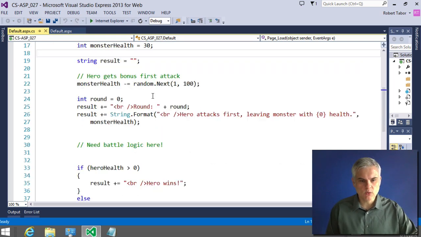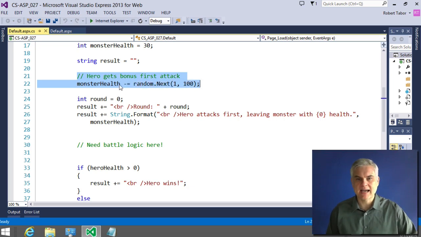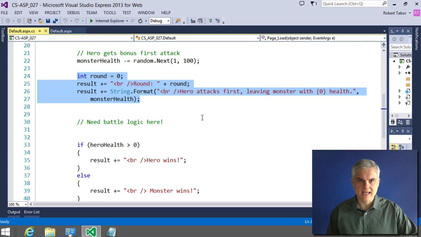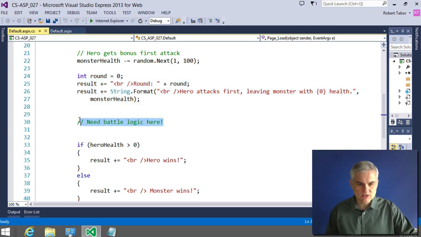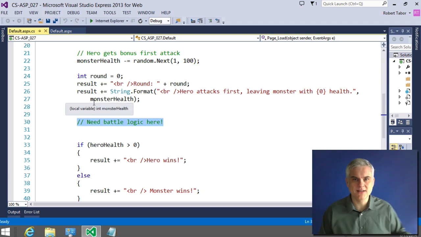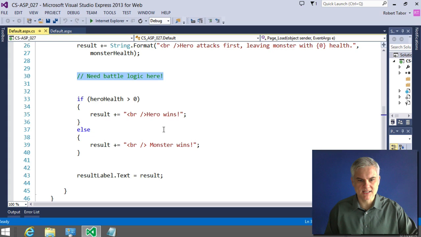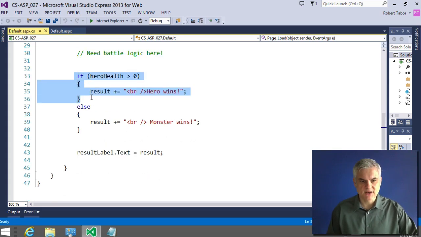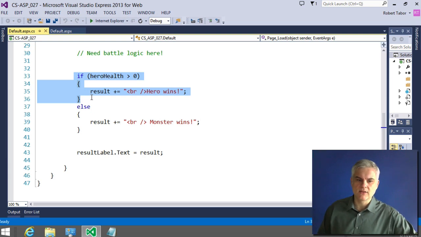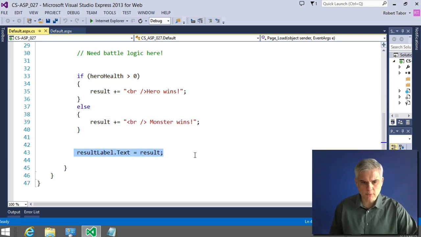So what we're going to do is first allow the hero to have a first attack, a major attack, and then we'll print this off in a result string. Now here's where we need to do some of the logic, and we're going to use the while and do while statements to perform that logic in just a moment. To continue setting up this example, if the hero's health is greater than 0 at the end of the battle, then the hero wins, otherwise the monster wins. Then we'll print that out in the result label.